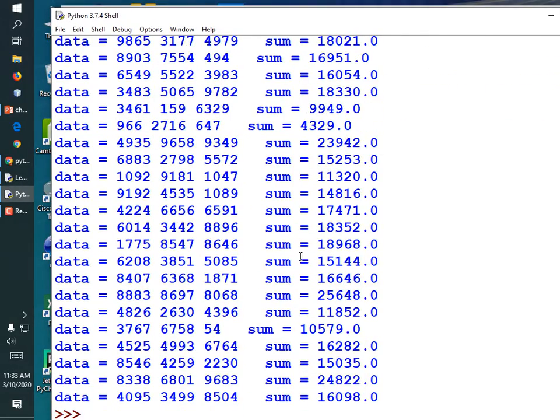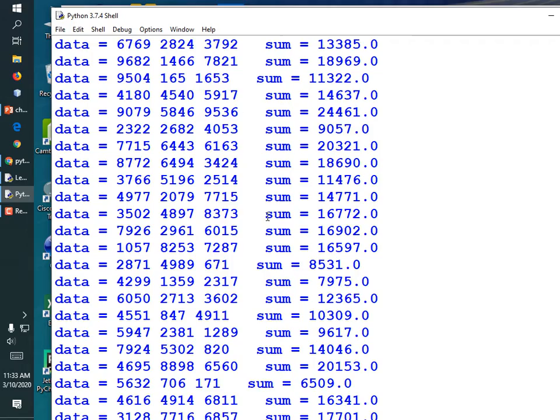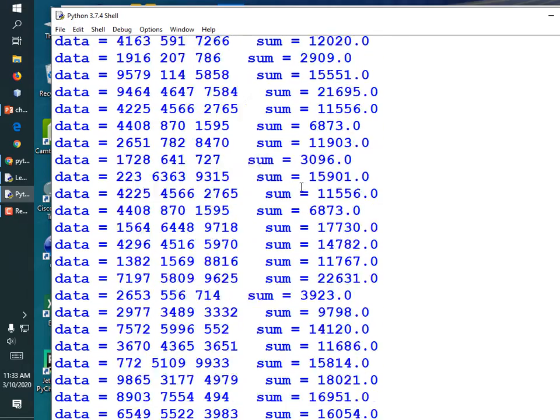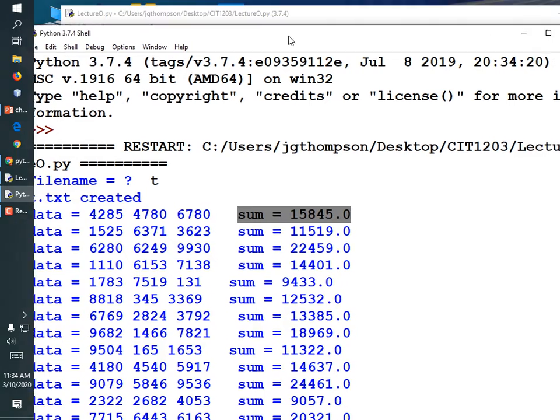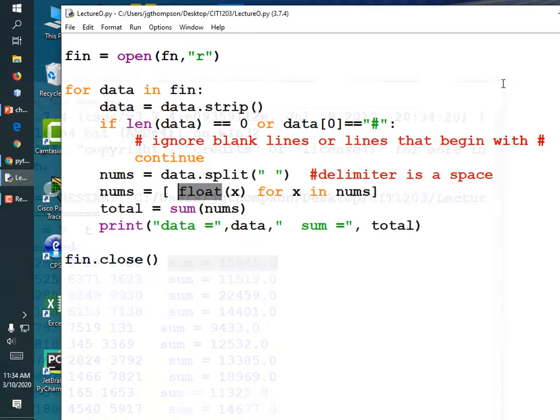It created a file called t.txt. There's all of our data, and their sums. Alrighty, so we did it. You know how to create a file and store some data in it, just with print statements or .write statements. I'll be right there.